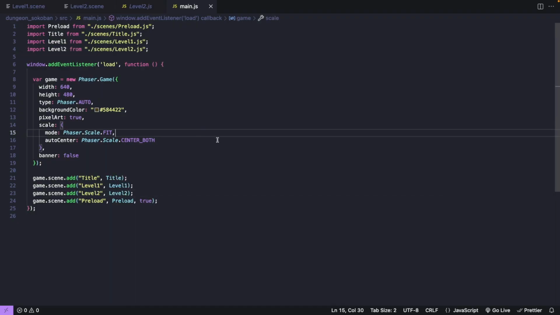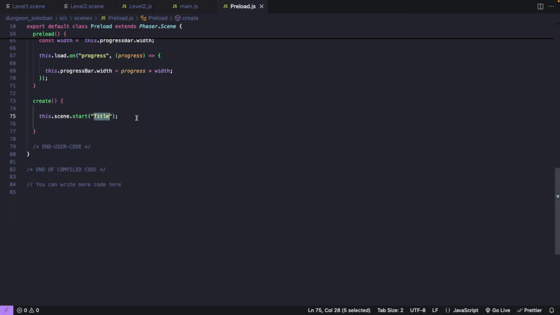So now if we want to test our level, let's open up our preload scene. We're going to switch from our title scene to our level 2 scene.